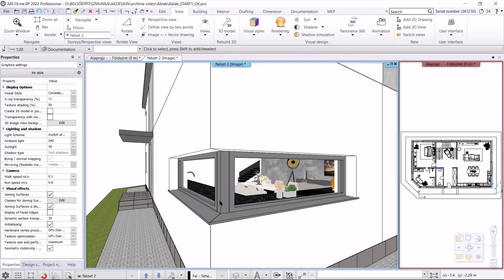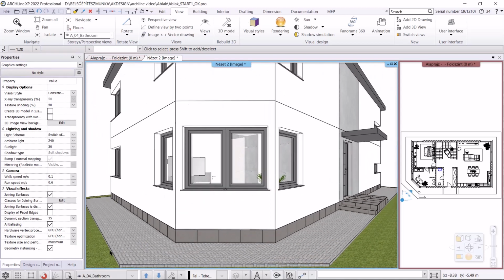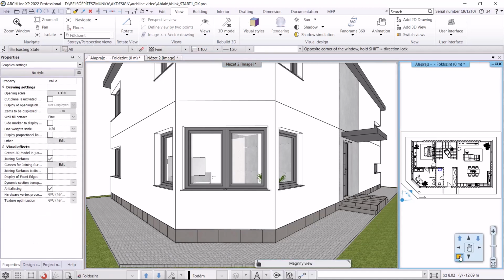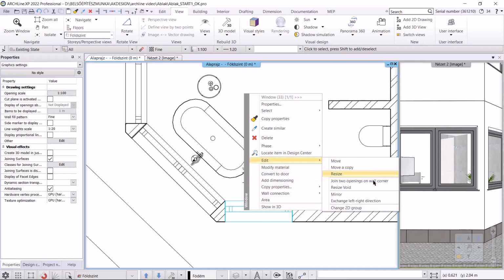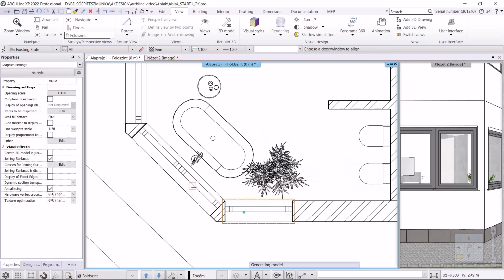I will continue the work on the A04 bathroom side. Here the walls are not connected perpendicularly, but at 45 degrees. This is where I will create the next corner window. I will make the corner window using the method used so far. I click on the window and use the small arrow to select Context menu, or I right-click on the window and select Create Corner Window from the Edit menu.